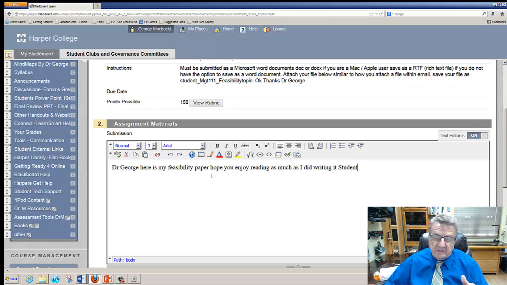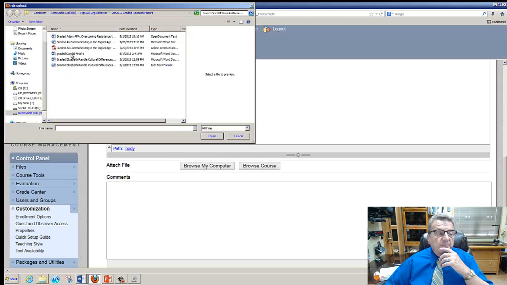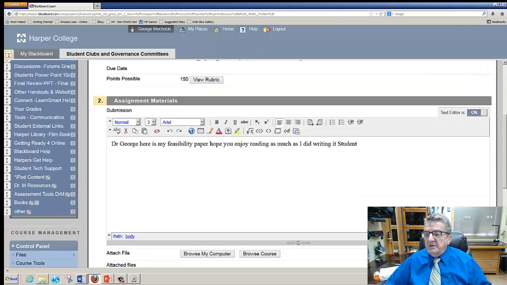Don't cut and paste it in here. The reason I want it in here, you're going to browse my computer. You're going to find the graded paper, whatever it is. All right? And you see it's attached. And then all you're going to do is submit it.